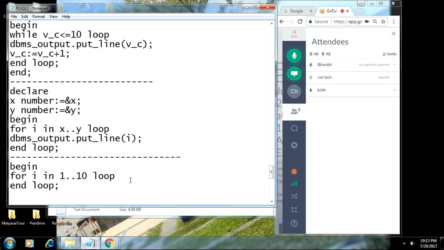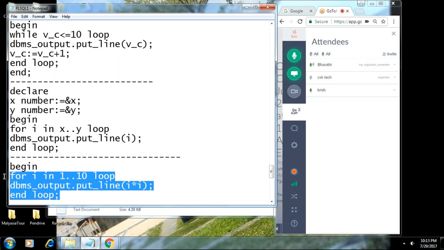What are you doing here inside? You display i into i, simply one example to show you the syntax of the for loop. The for loop goes like this: for the loop counter in initial value to final value.